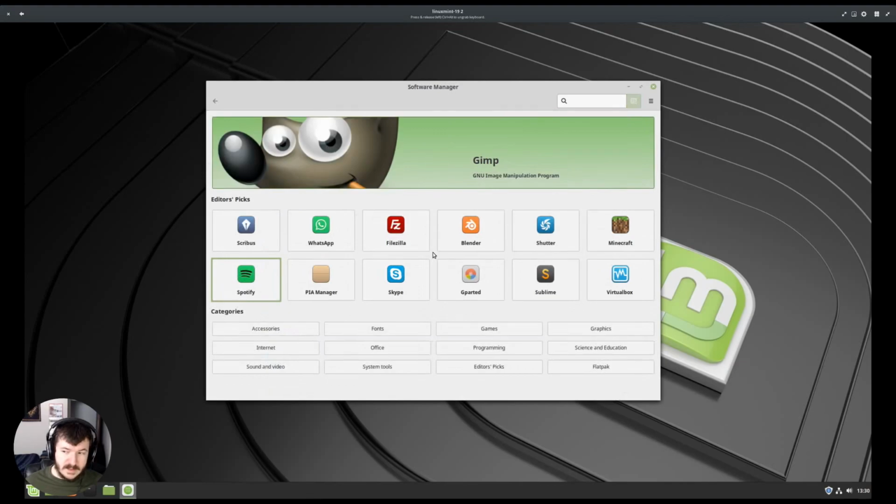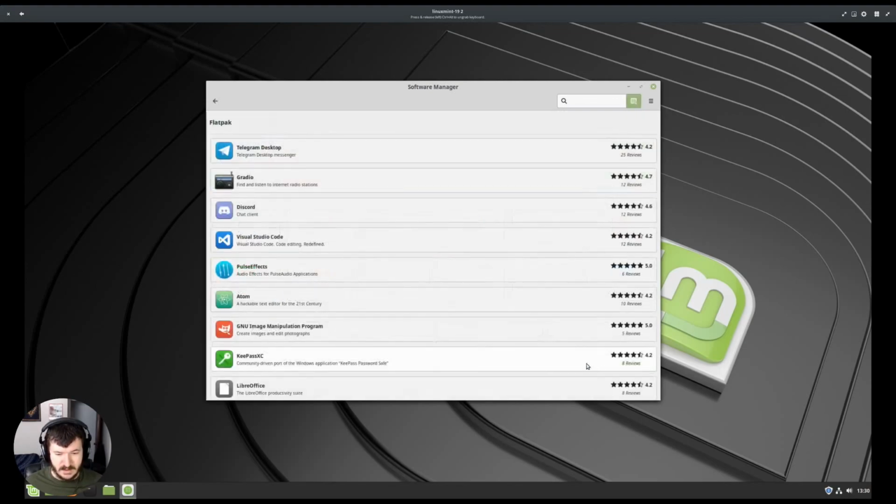I don't know how I feel about that really, because on one hand it's kind of nice having them separate, but if you're a newer user and you're just browsing this and you see Flatpak, it's like, what the heck's a Flatpak?